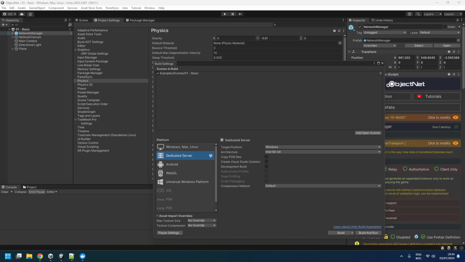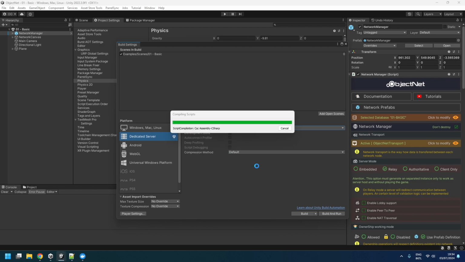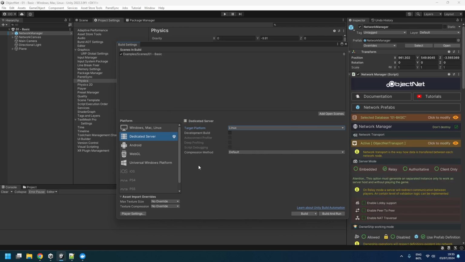I'm going to pause. Okay, now I'm back. The change is made, and then I need to change the target platform to Linux. Okay, this will recompile my game to run on Linux. I could do this on Windows platforms too, but the system is going to compile my server to run on Linux, okay? So, okay, it's targeting Linux.